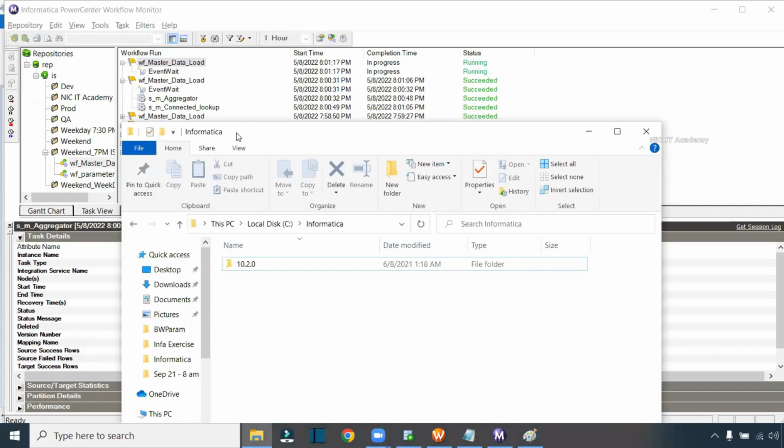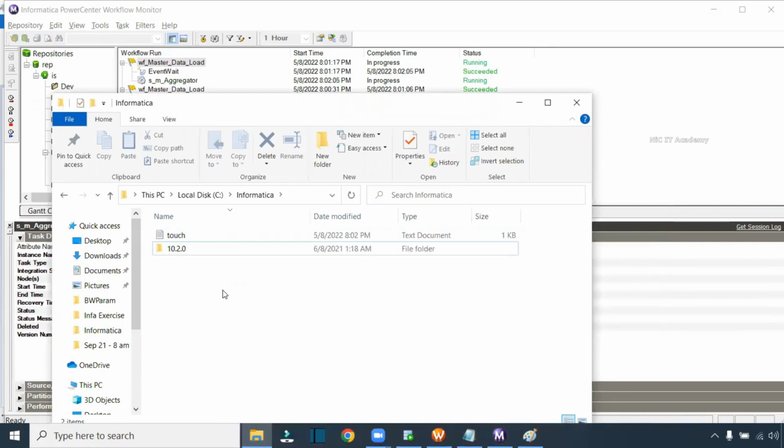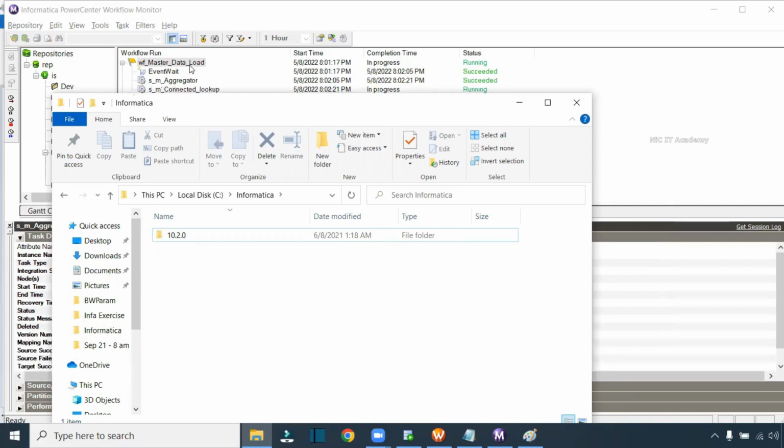See here, I'm not doing anything. You can see it will run automatically. The file came here, our event wait checked here and it has deleted it, so it will run automatically. Okay. So even though we are running the workflow by clicking on start workflow, in real time we will not do it that way. We will schedule it. So this is how it will run.